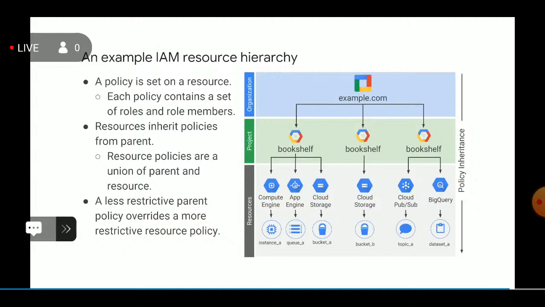There's one important rule to keep in mind. The policies implemented at a higher level in this hierarchy can't take away access that's granted at a lower level. For example, suppose that a policy applied on the bookshelf project gives user Pat the right to modify a cloud storage bucket. But a policy at the organization level says that Pat can only view cloud storage buckets, not change them. The more generous policy is the one that takes effect. Keep this in mind as you design your policies.